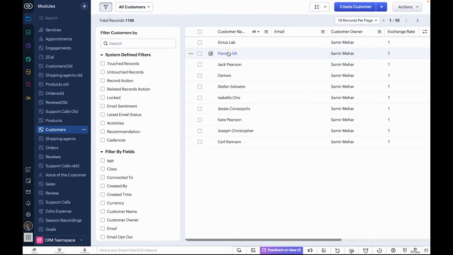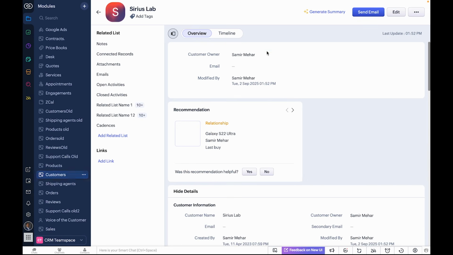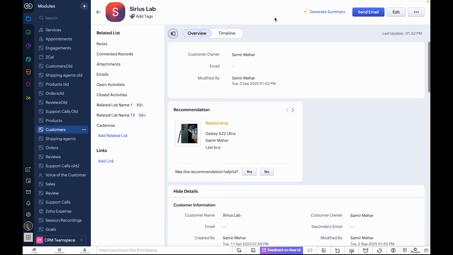So in our case, we have the recommendations already being used on this account. So let me just show you what it looks like. So for this lead, you can see that it has recommended a particular phone. This is based on our criteria that we've given. You can also let Zia know if the recommendation was helpful or not from this little widget right there. So that's how recommendations work.